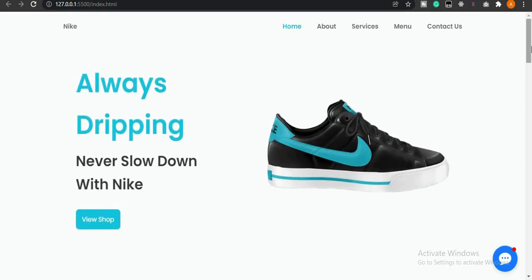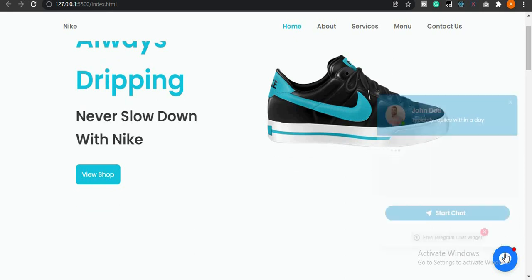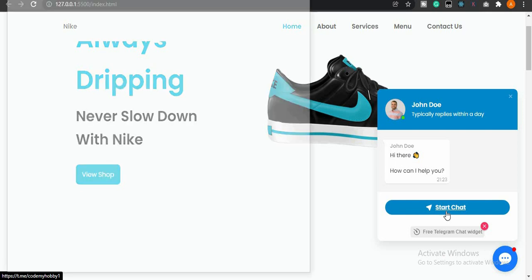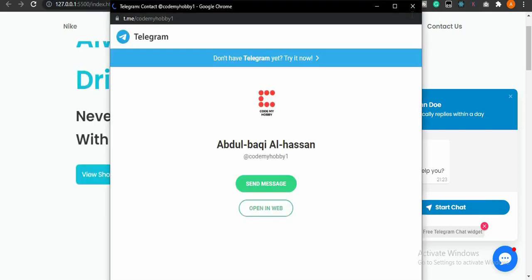Okay, so it's loaded, and you can see it takes 10 seconds to load actually. So when you click on the live chat button right here, it says, "Hi there, how can I help you?" And when you click start chat, you can actually start chatting with the person by sending the person a message.